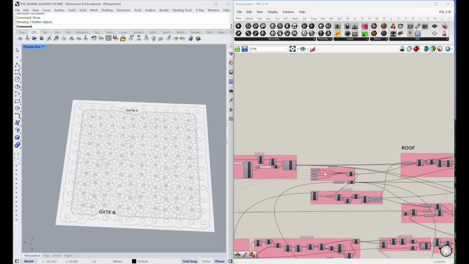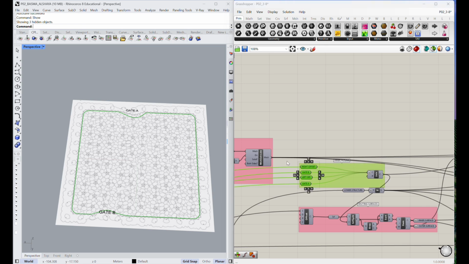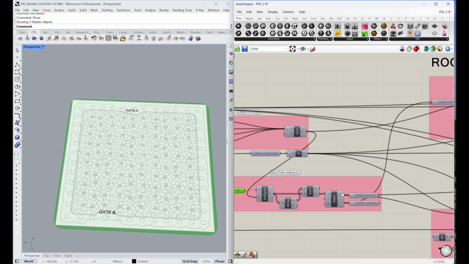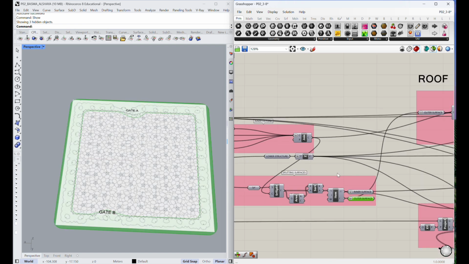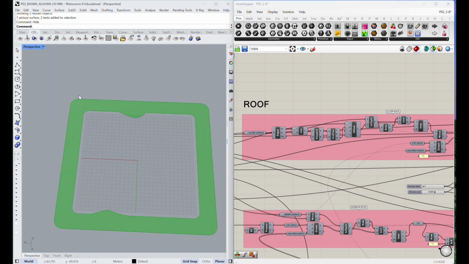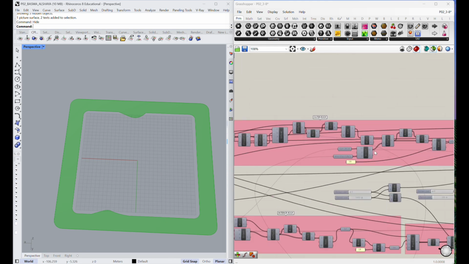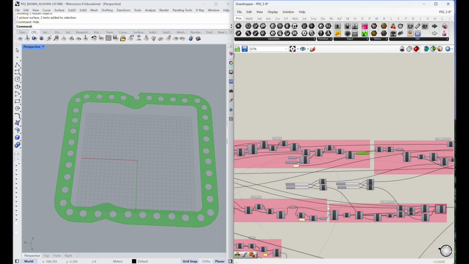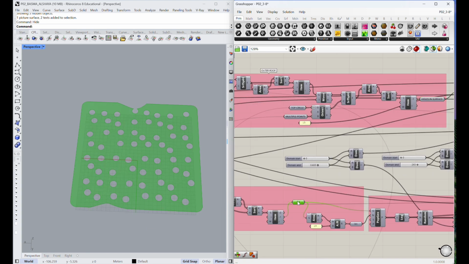So what I did is I took the curves that I had before, I joined them, and I offsetted a surface, split the surface to get the inner surface and the outer surface. The second thing that I wanted to do is create the holes that are at the top of each column. So what I did is I took the top circles of the columns, and then I oriented them and created the holes in the surface. This is for the outer surface and this is for the inner surface.